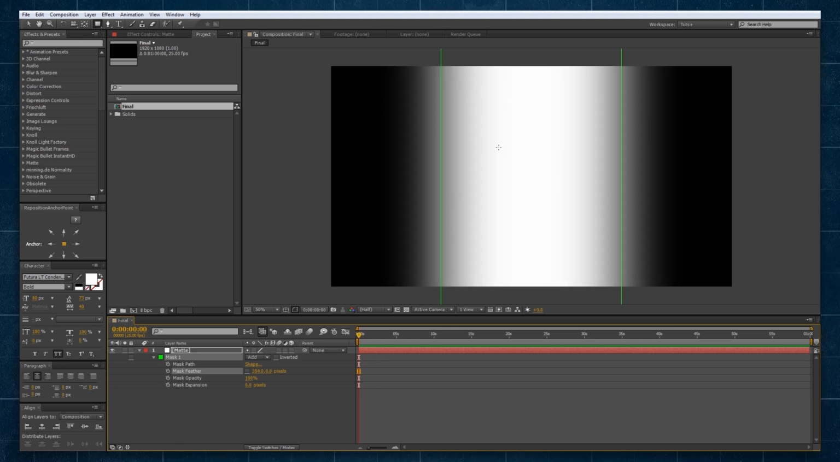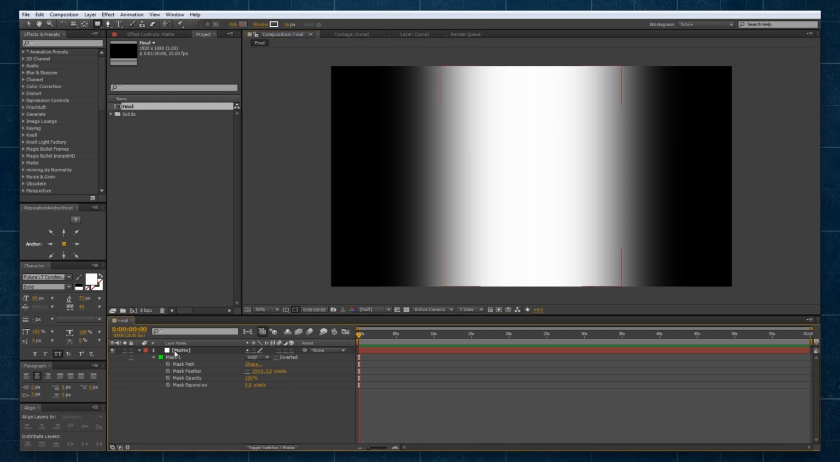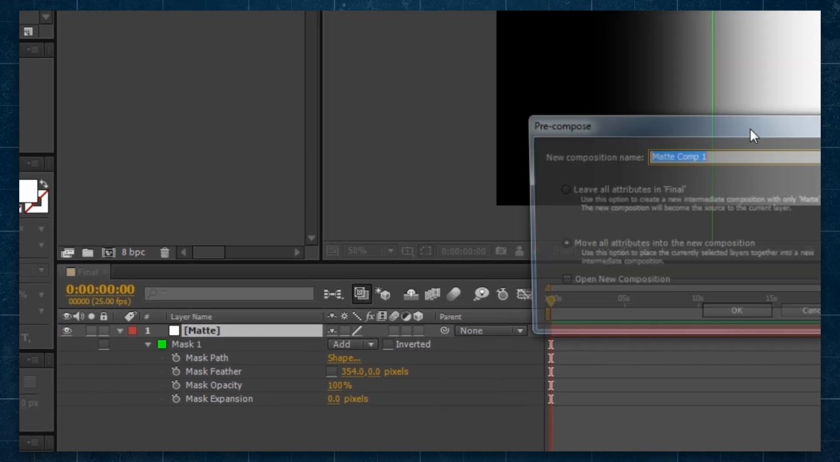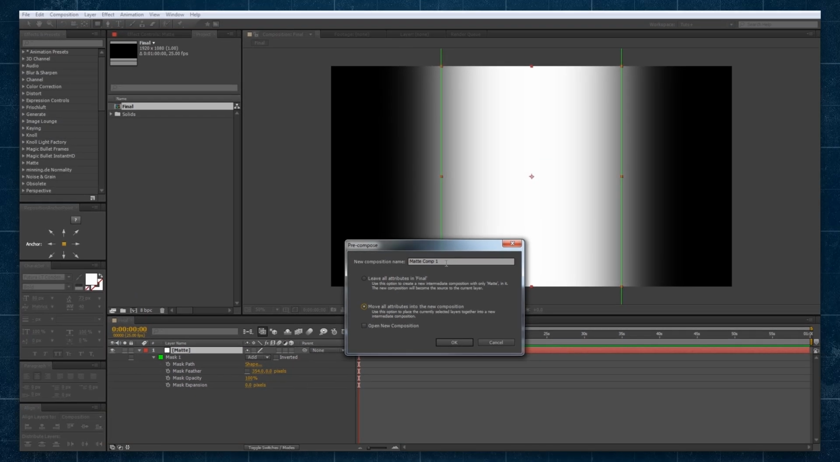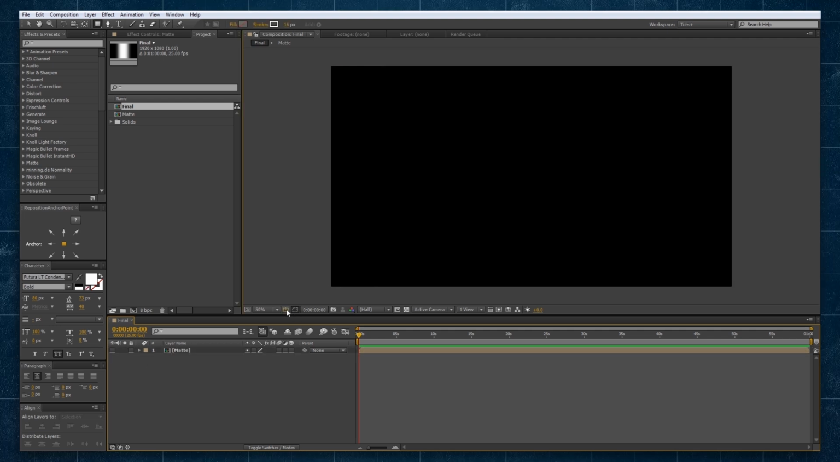So you can see it's white in the middle and kind of gradients out on the side. This isn't going to black. If we toggle the transparency, we can actually see it just goes out to transparent, which is what we want for our matte. So we're going to pre-compose this whole thing. So selecting the layer, right click, hit pre-compose, and we're going to move all attributes into the new composition. We'll name this matte. And this is going to be our matte layer for all the other elements that we introduce into this scene.